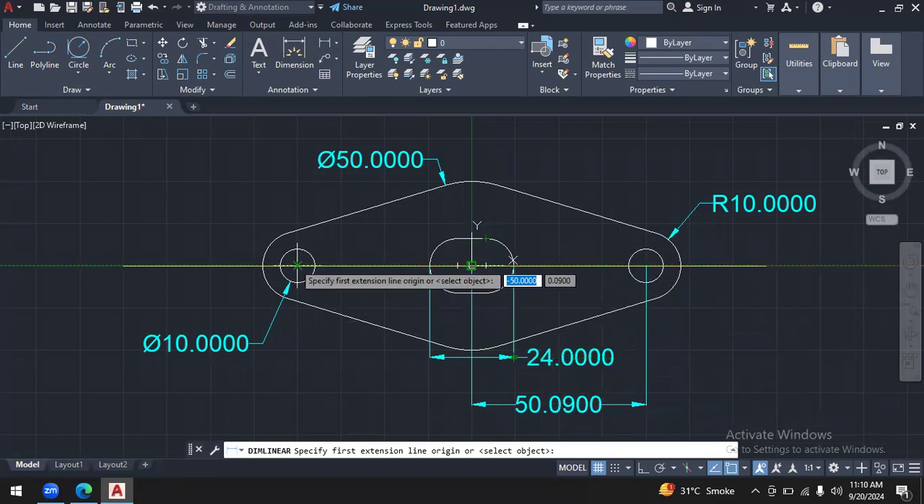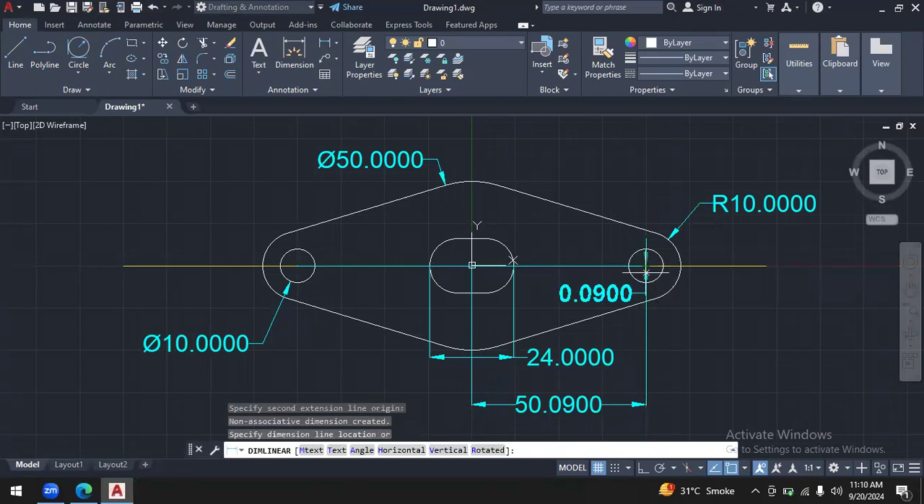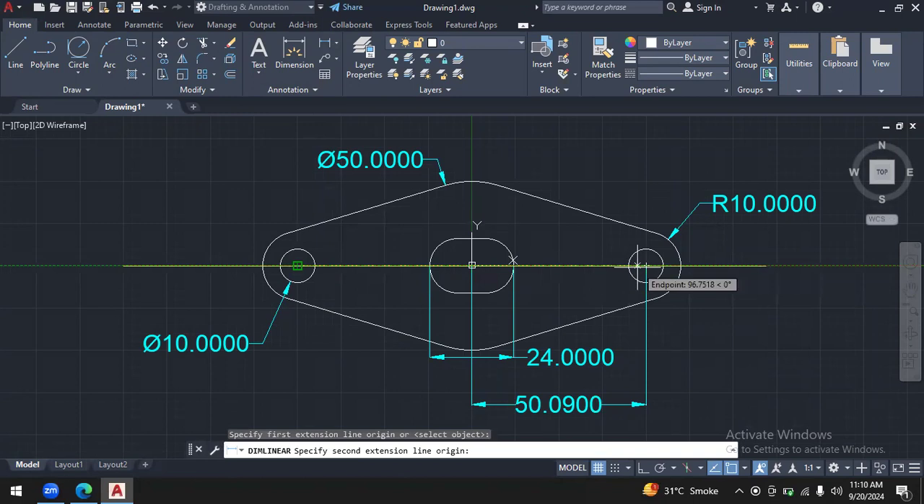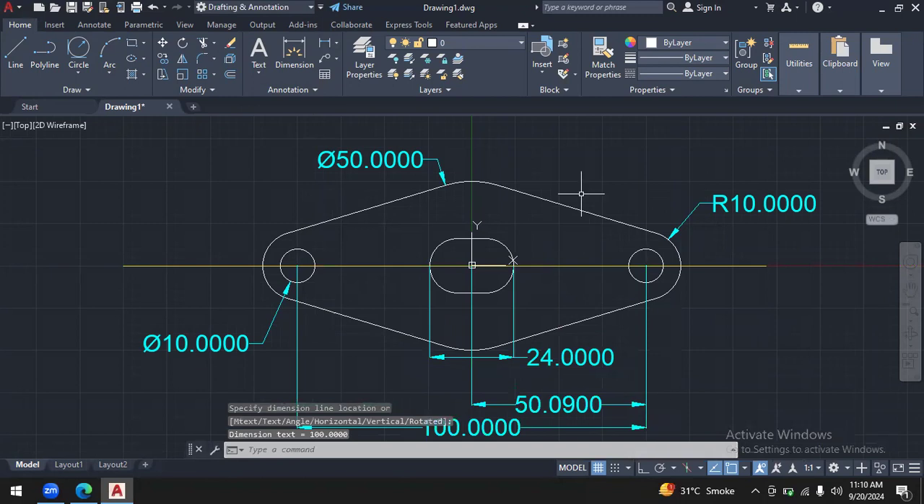So no issues. Next is to take this center point, end point, another end point. Okay, this is 100. So the things are clear to you, hopefully. And one last diameter, that is 8. So thank you. See you in the next lecture.